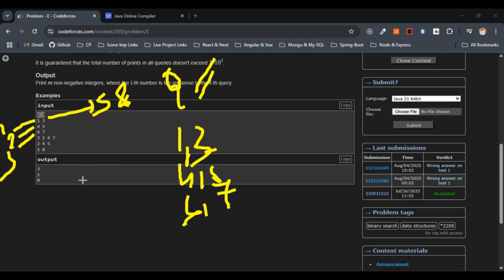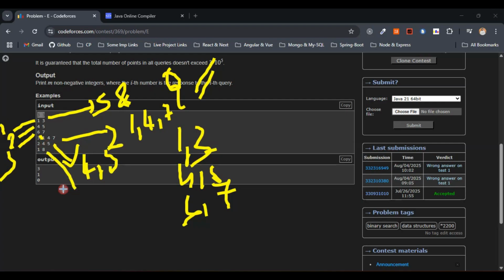And what about the queries? We have three numbers. The first number 3 indicates that we have three numbers, nothing but 1 4 7. So the first query is 1 4 7, and in the second query, the first number 2 indicates that we have two numbers, nothing but 4 5. The third one indicates that we have only one number, nothing but 8, right?